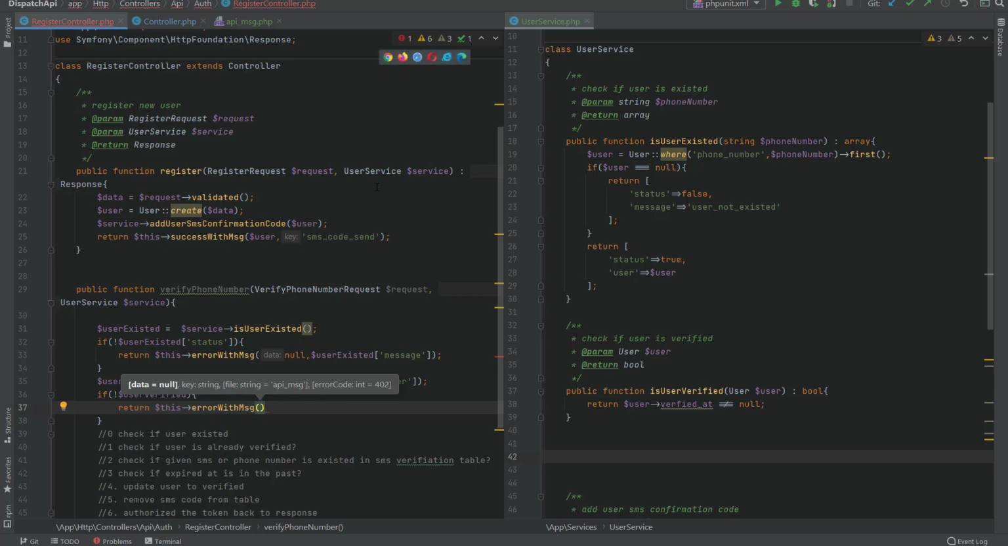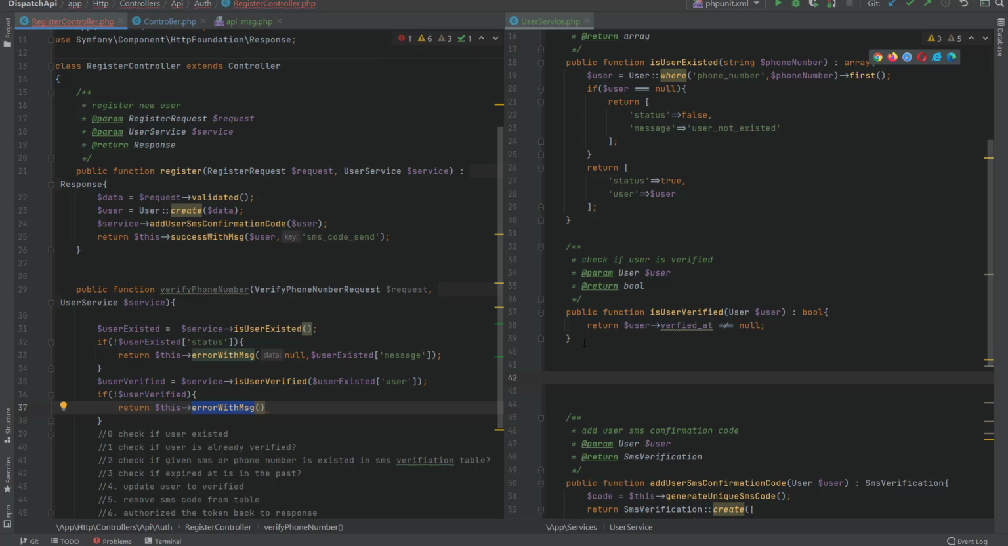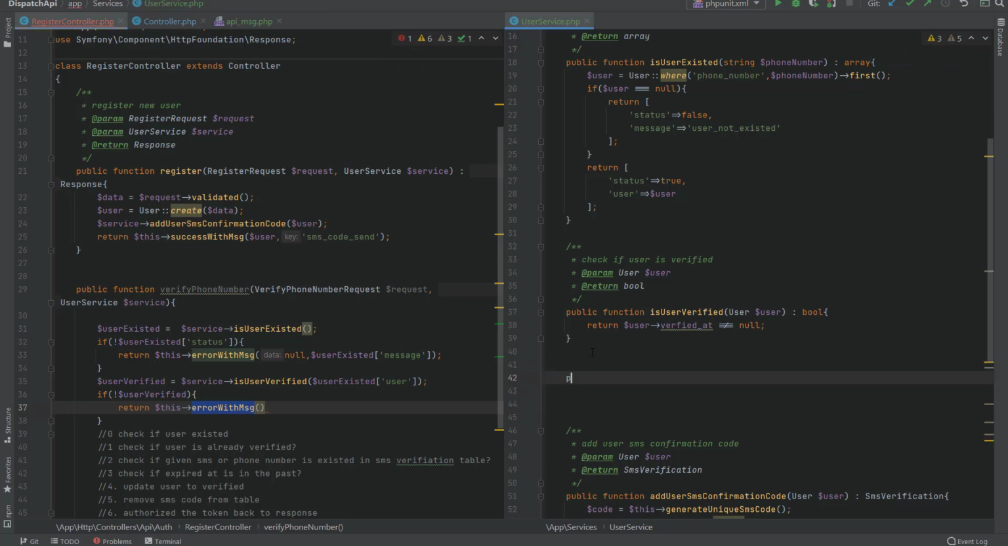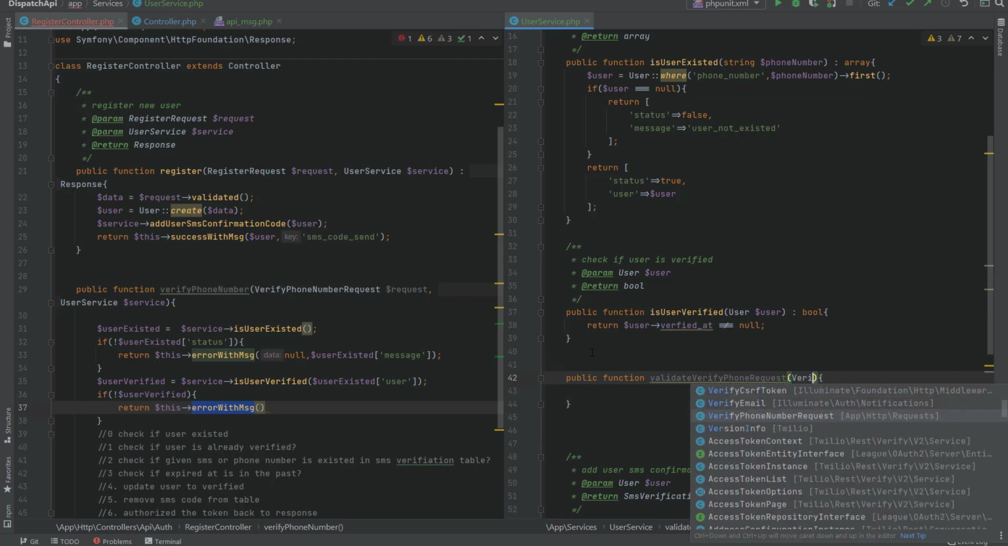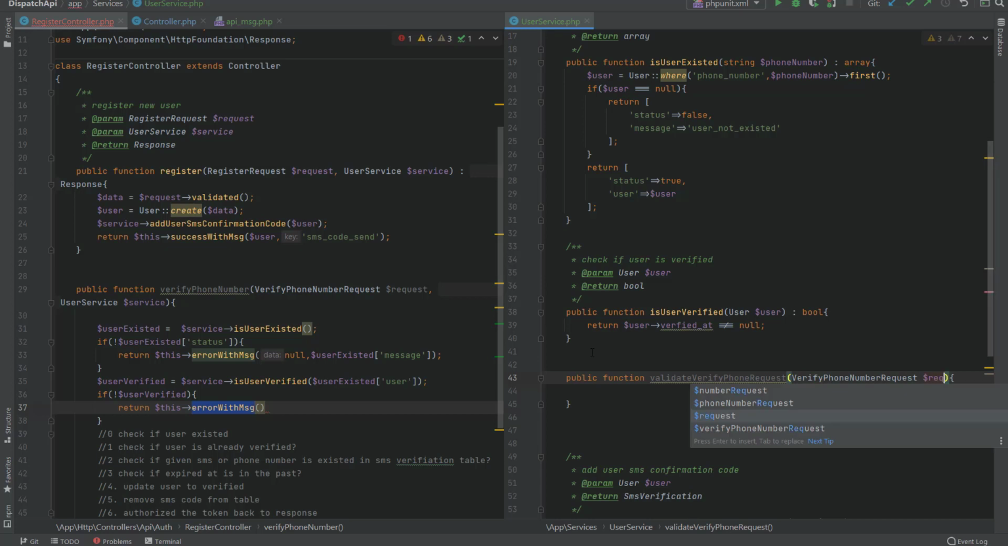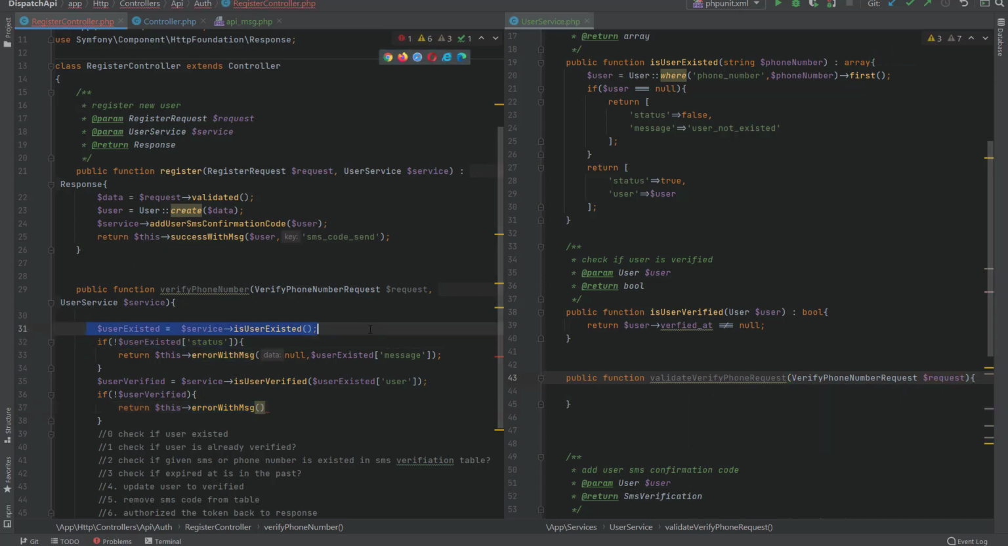I think we duplicate code again. I'm gonna create another function called public function validate verify phone request. So let's this one take verify phone request here. Okay, and then let's copy all this in here.